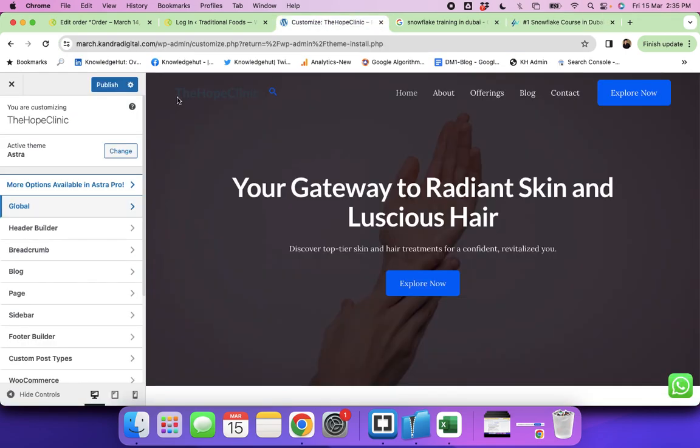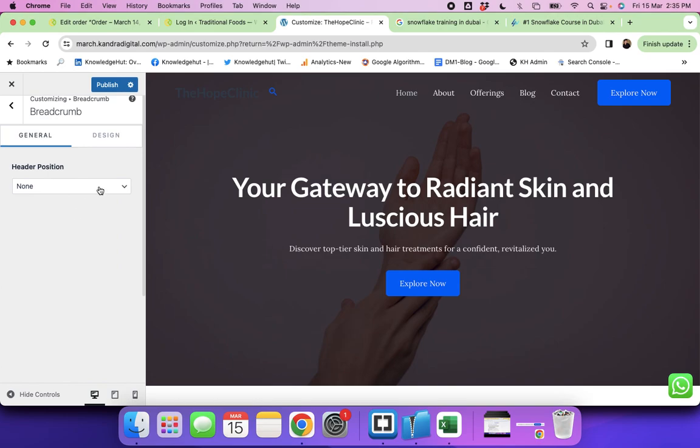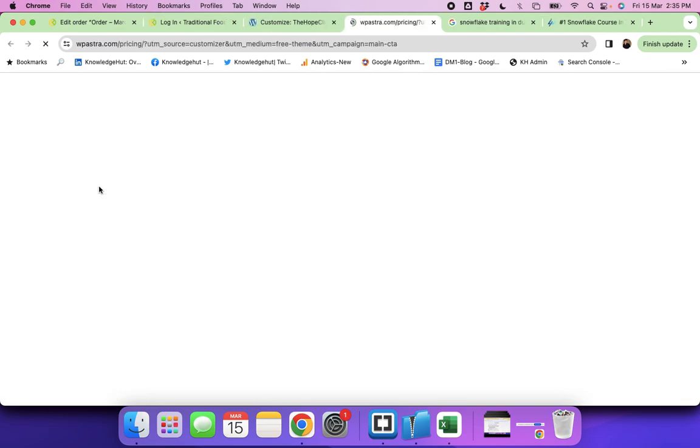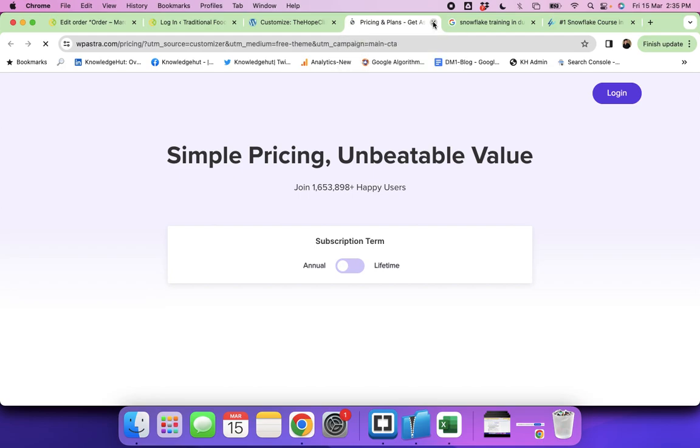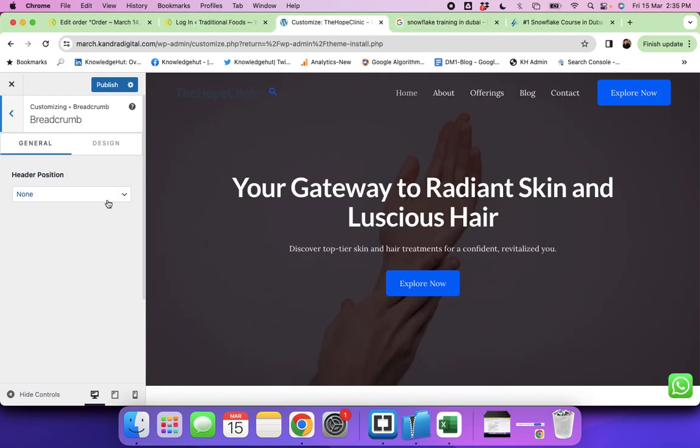Such a hierarchy, where do you want to show it? That's what they are asking: breadcrumb header position. Where do you want to show it? So you can play around with those options: before the title, after the title, inside the title, along with the title, or you don't want to show the breadcrumb at all.